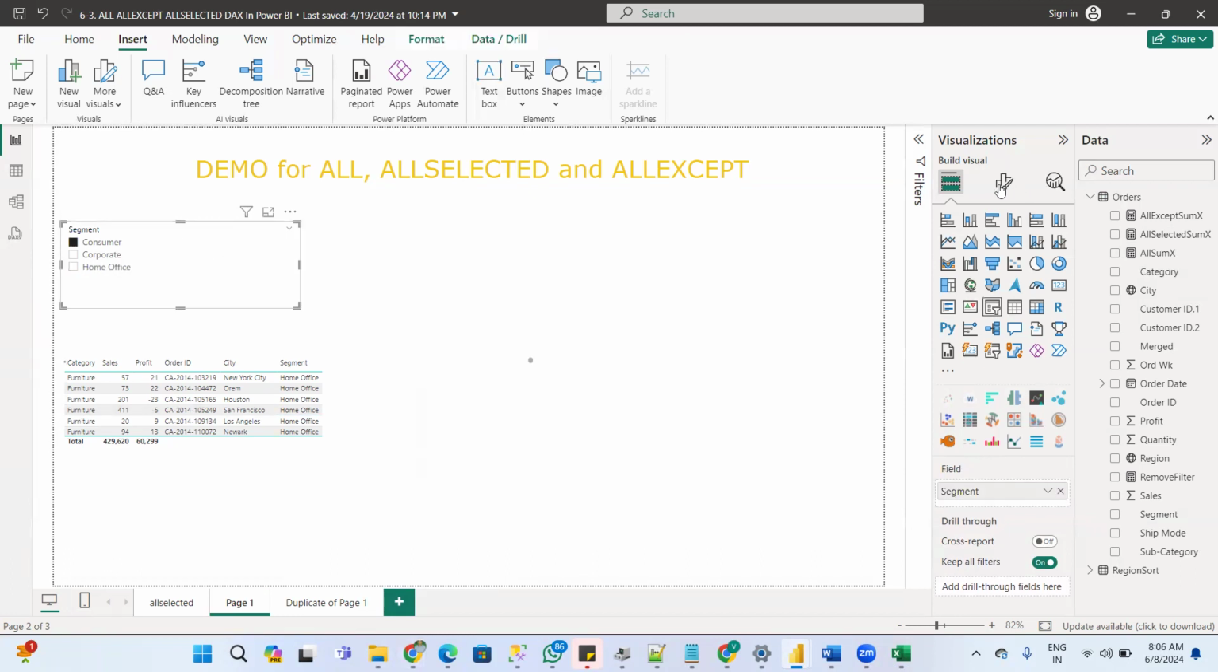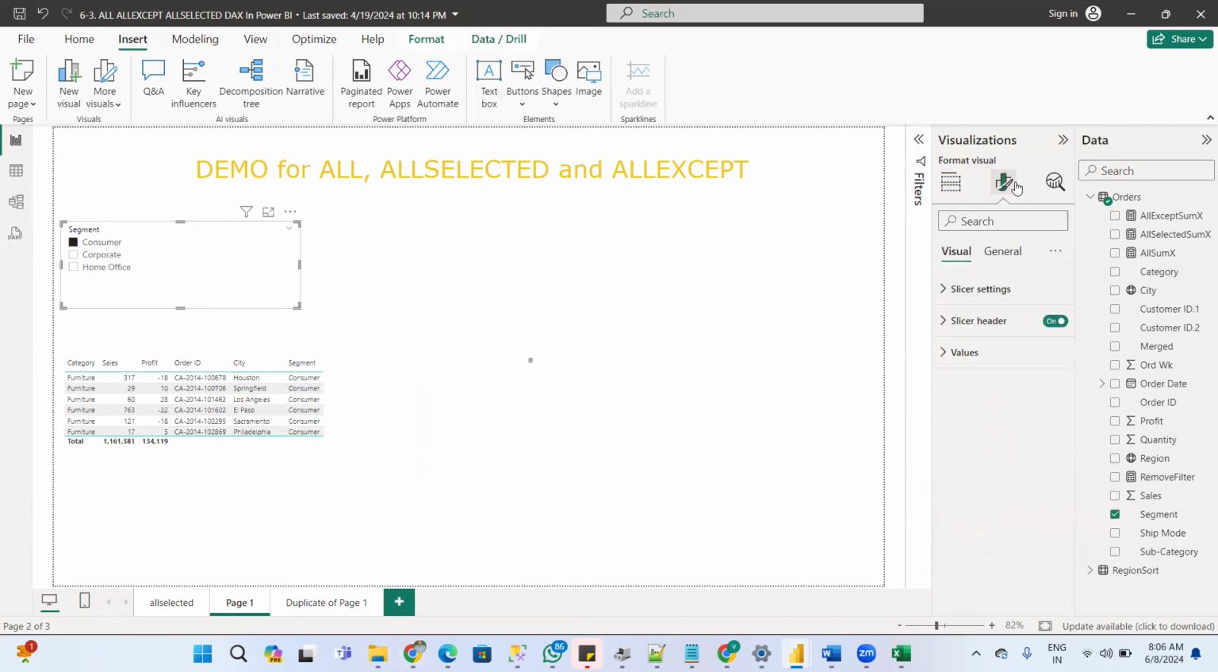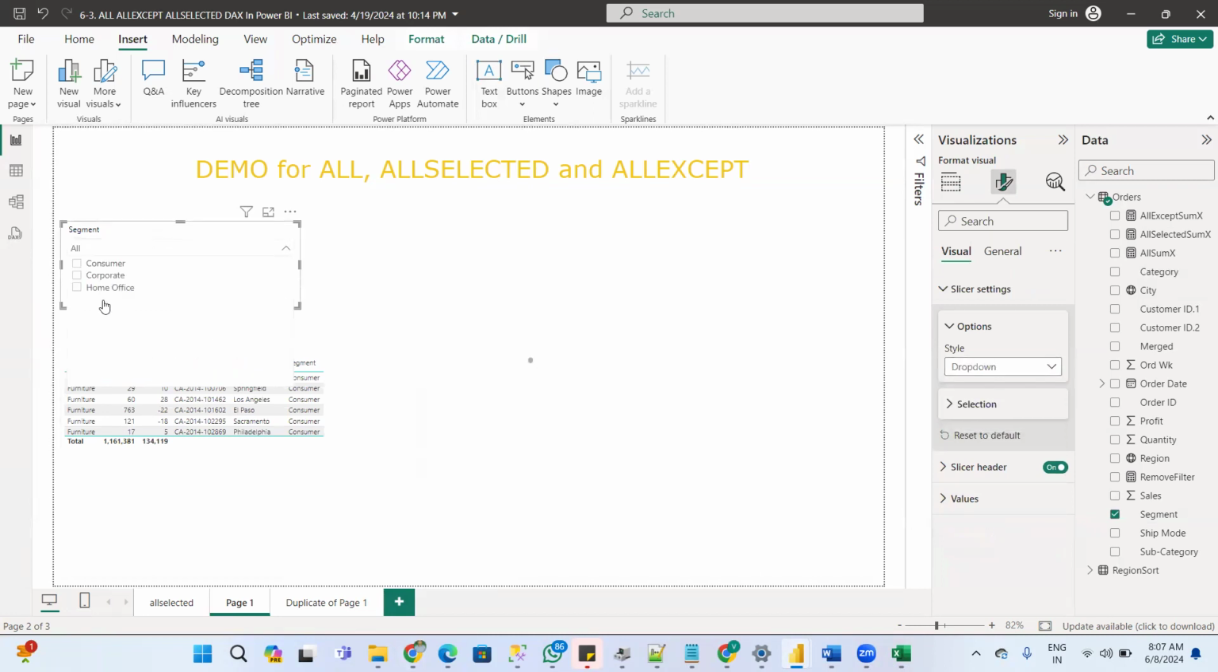So now let me change the orientation for this filter slicer setting. There is a style. If you want vertical, it will come like this. If you want tile, it will come like this. If you want drop down, the slicer will come like this. I'm going to select tile right now.